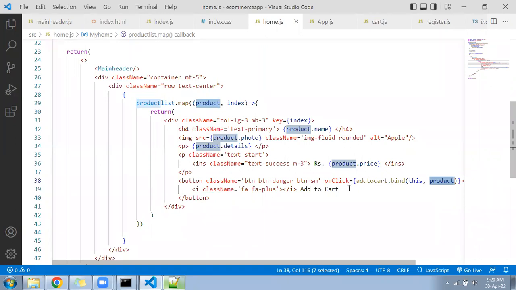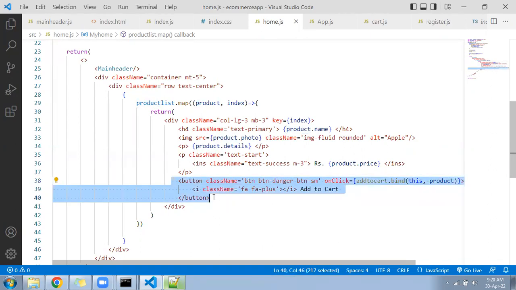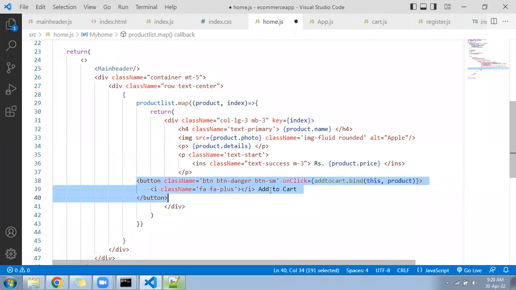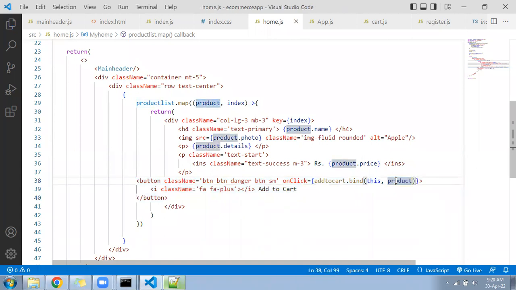Hope ready? Add to cart we are calling. On click equal to add to cart dot bind this comma product. Complete one product details you are sending to cart function.